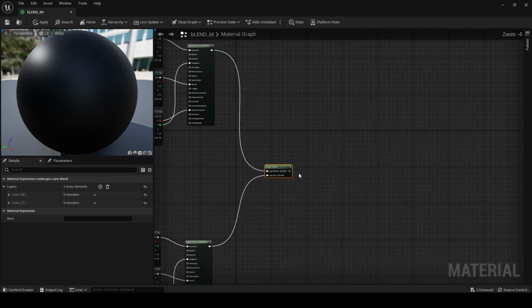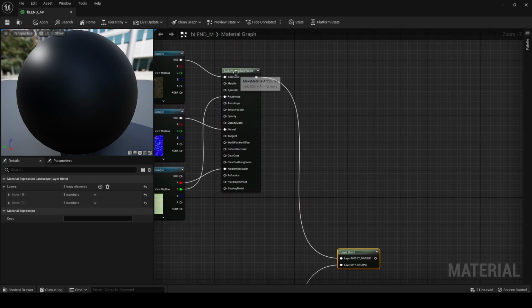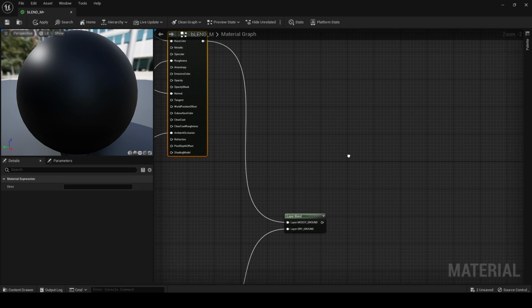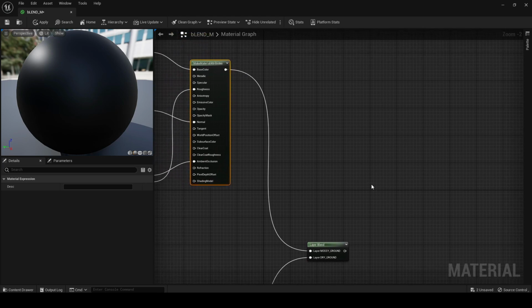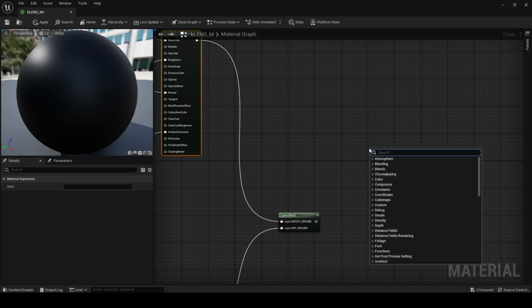Okay, and let's go to the next step. You can see this is make material attributes. Now we will create a break material attributes. Okay, so right click, break.